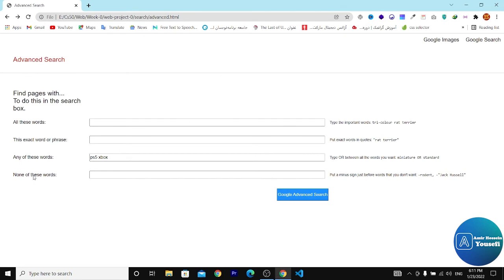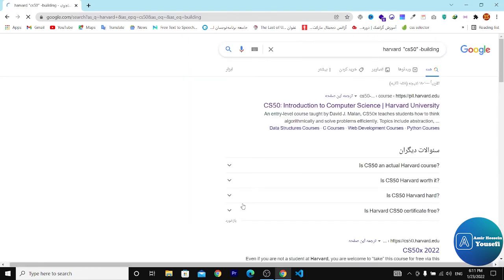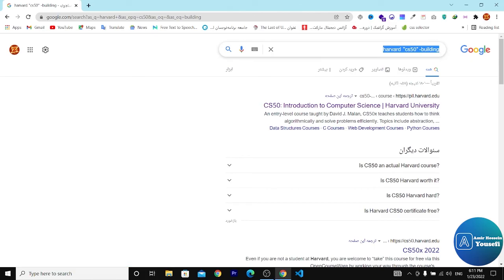And if I don't want to show a word in my search, I use the last part. For example, I write Harvard without building Cs50. You can see the result.